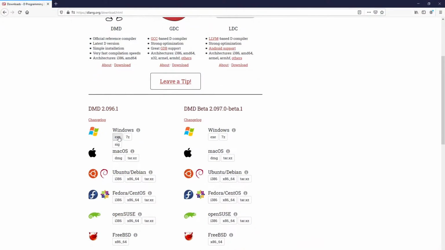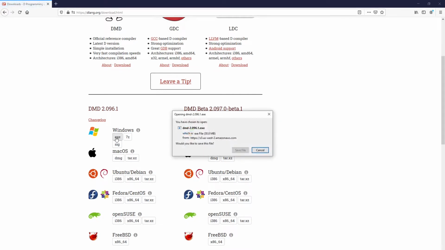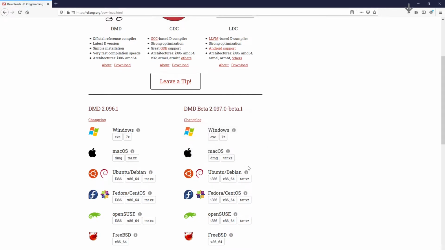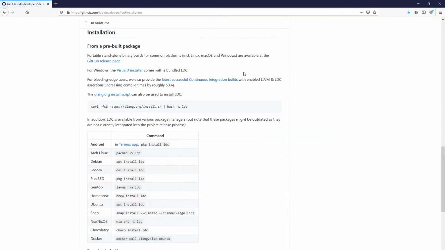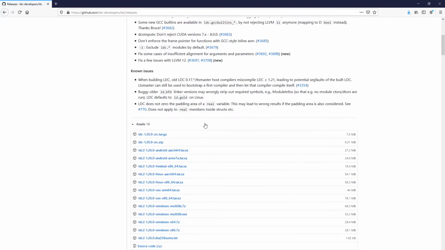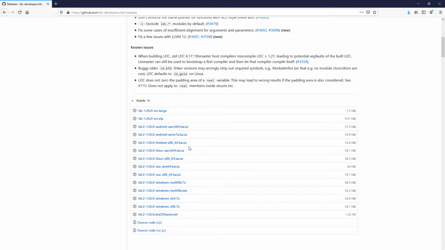For Windows, we will use this exe installer for DMD. So click on that, save file. And for LDC, we need to go to download and then to the GitHub release page. And again, we want to install the exe installer. It's called multi-lib because it contains both 32-bit and 64-bit libraries for building both versions of applications.